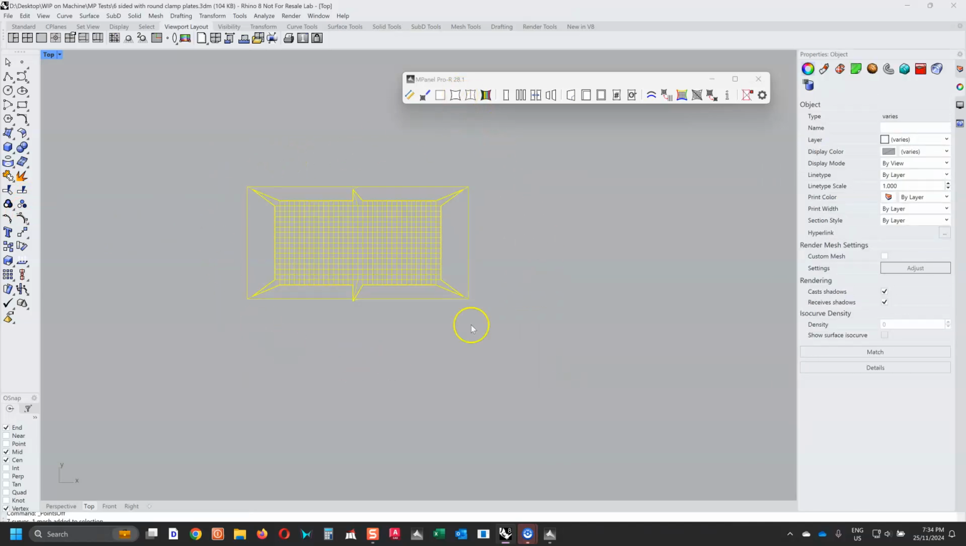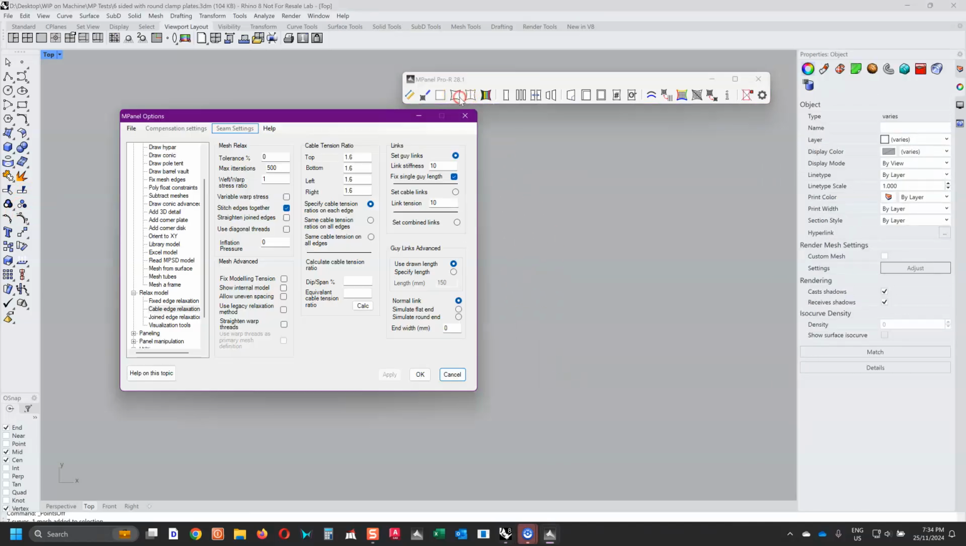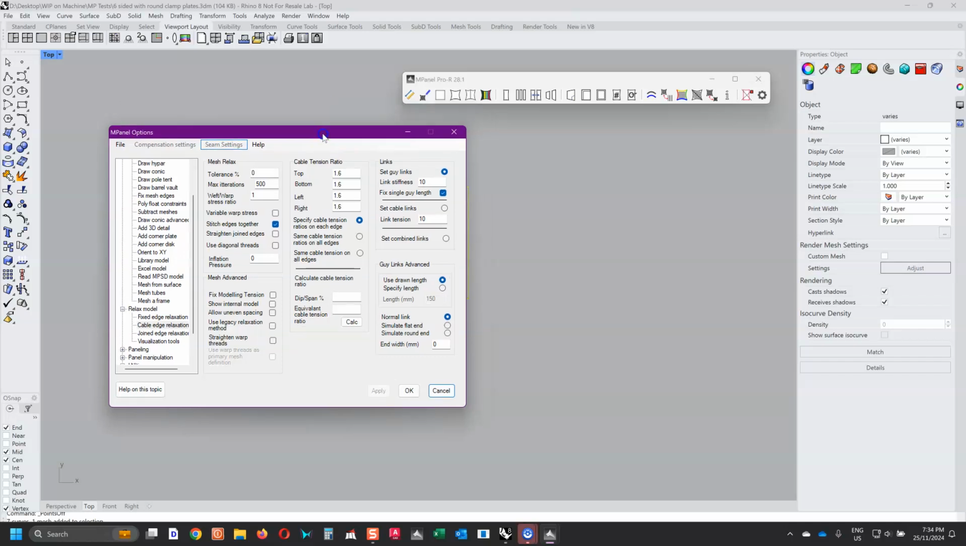Now we're going to relax this as a cable edge mesh. We'll look at the options. We're going to use a cable tension ratio of 7%, and that suggests a cable tension ratio of 1.82. 1.82, and because this is a single cable, we're going to select the option same tension on all edges.